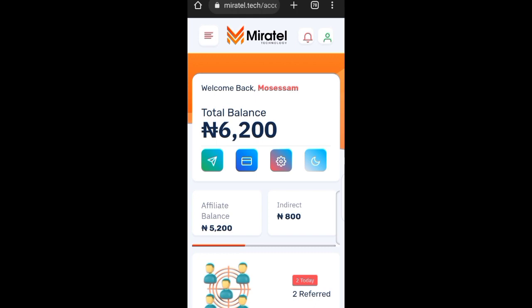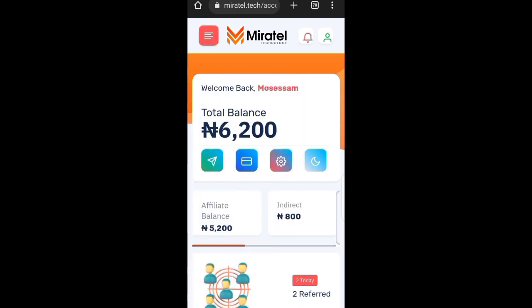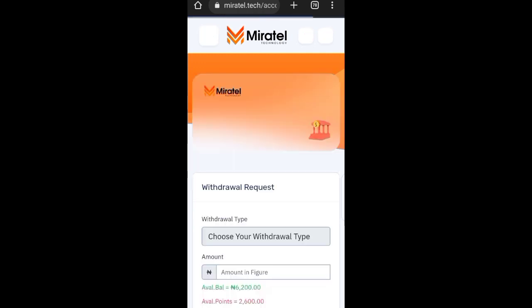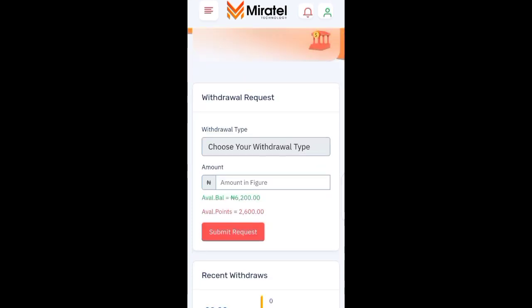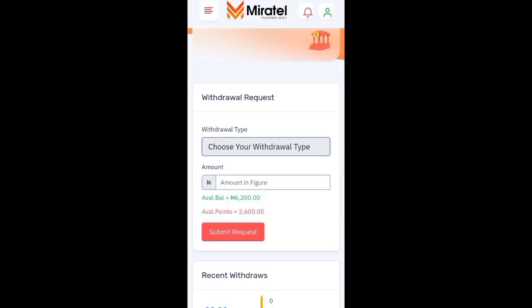So let me quickly show you how to withdraw from the system. Once you have done that, you click on this blue dot right here to withdraw. You see to place withdrawal request. What you have to do right here is to choose your withdrawal, either from your affiliate or your task. So you can choose whichever one you are withdrawing from. You put in the amount, then you click on submit request. Once you have done that, you receive it in your account.